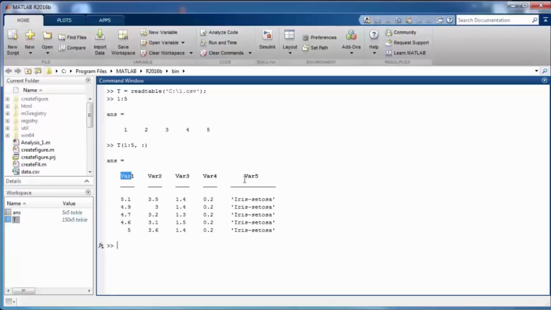Please note the variable names Var1, Var2, Var3, Var4, Var5. Since our data does not contain the variable names, it is going to give it default names Var1, Var2, Var3, Var4, Var5. If we want to change that, you can do that with the help of the properties of the table.